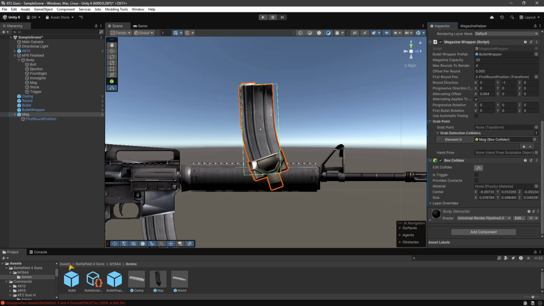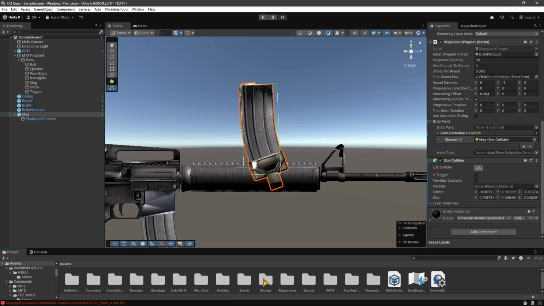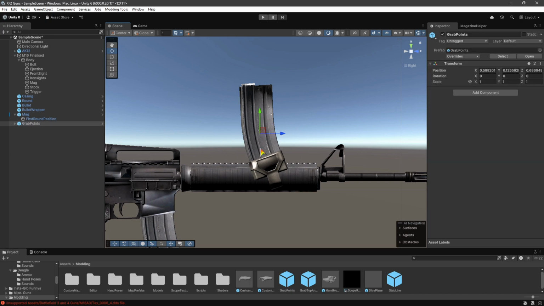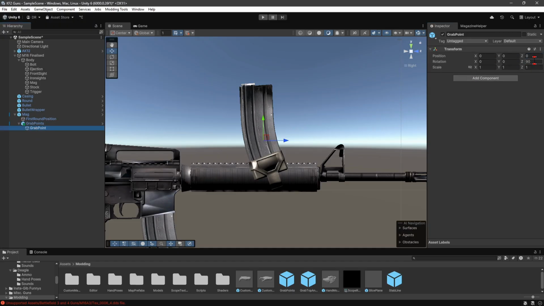Now for the grab point, we go back to our assets. We're gonna go to modding. We're gonna take our grab points prefab. We're gonna drag it right here. Put it 000. I'm gonna put it under the mag. 000 again. Here we go. All right. Grab point.